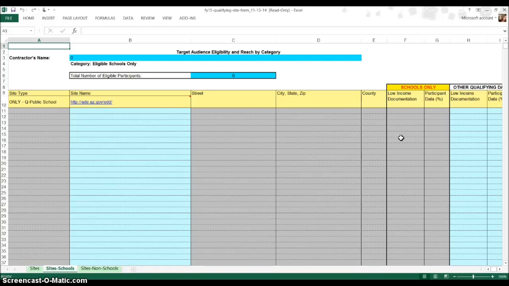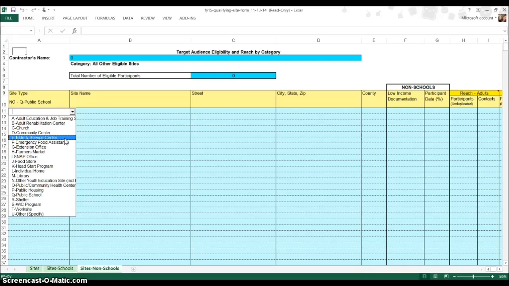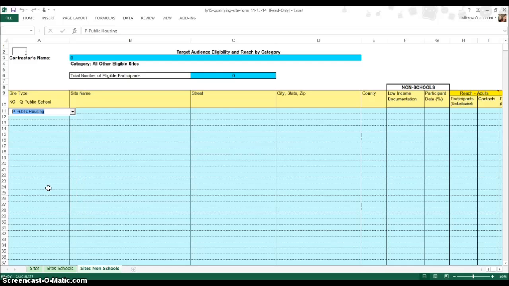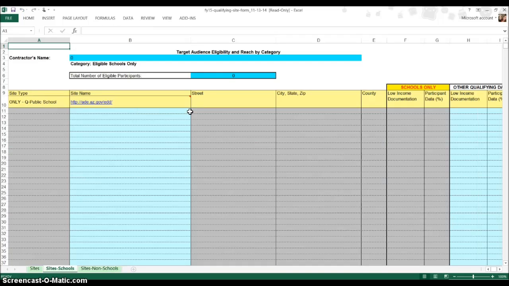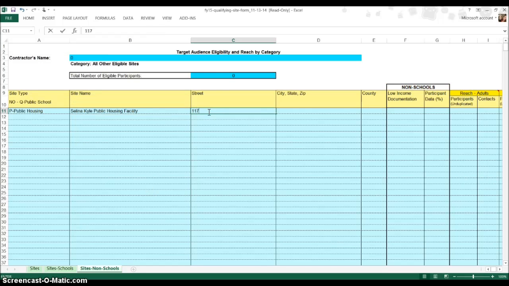If you are filling out the Sites-Schools tab, you do not need to do anything with this column. In the Sites-Non-Schools tab, there will be a drop-down list with options used to describe your site. For example, if you were filling out the column for a public housing facility, you would choose P as your site type. The next step is to type in your site name into the second column. If you are filling out the Sites-Schools tab, you need to select your school from the drop-down list. Next, fill in the street name, the city, state, zip, and county information for your site.